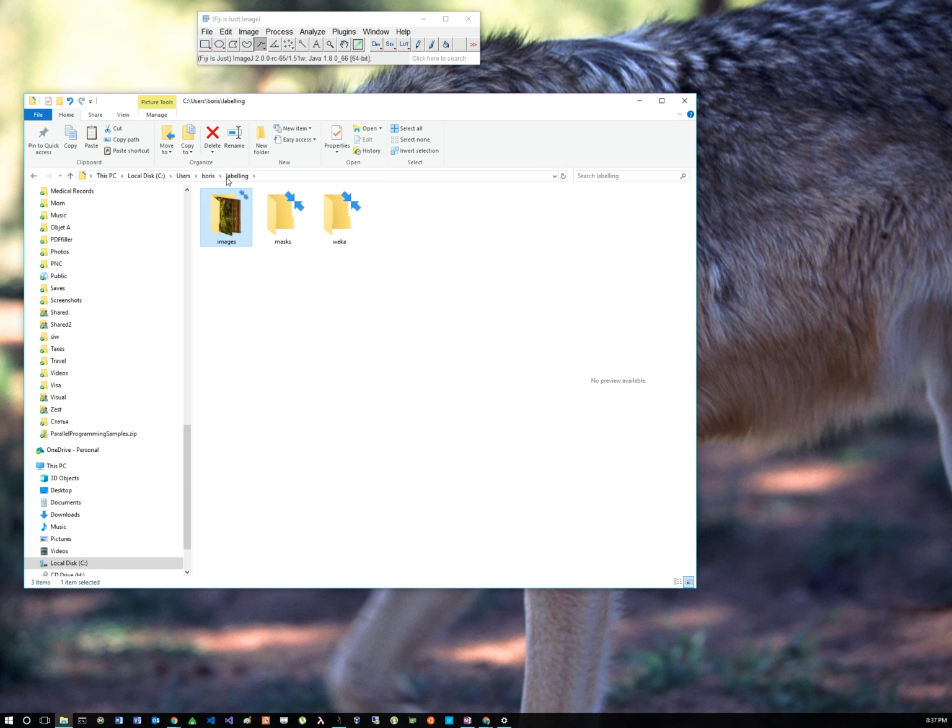Welcome to this screencast on annotating images using Fiji with Weka. Let's start by preparing our data. Assuming we have created the labeling directory under the user root of your favorite operating system. In my case, it's Windows, so the labeling directory will be created under users Boris labeling.